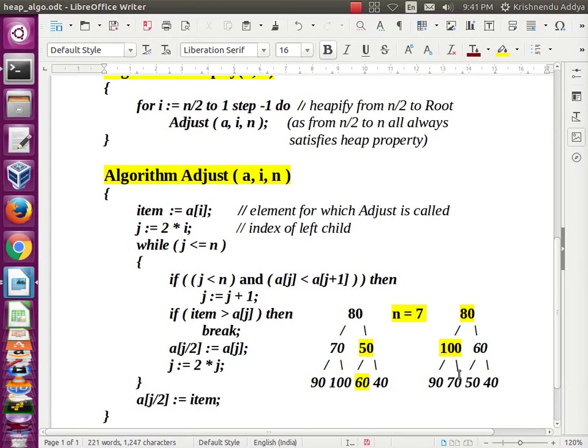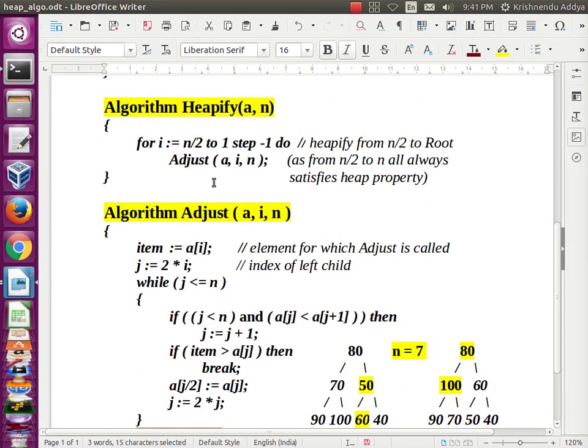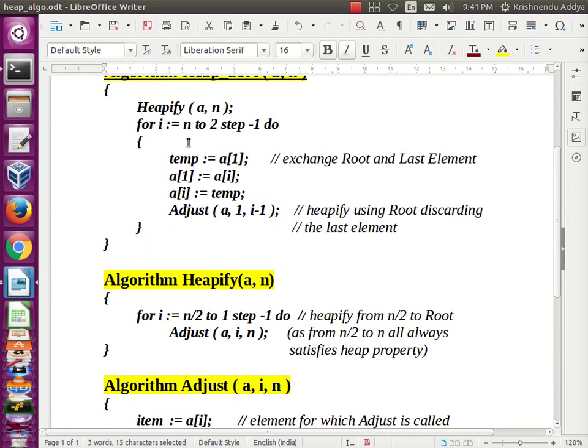And after seeing that, this 80 will go to the 90 position, and this 90 will go to this position, and using a[j/2] equals item. So using this we can develop the algorithm, and the adjust function will be called 3 times. Then this is done, heapify, build max-heap is done.